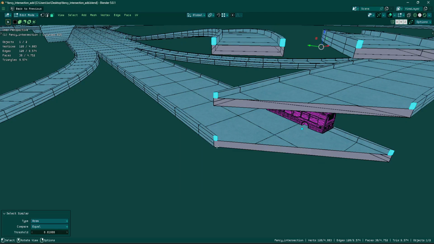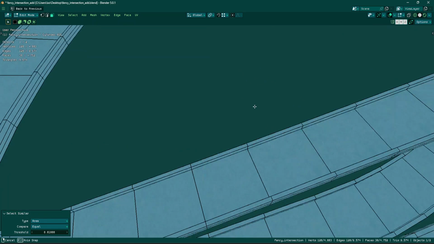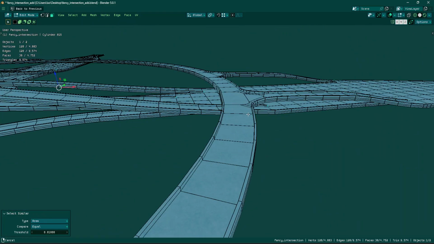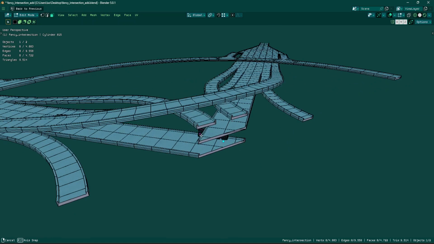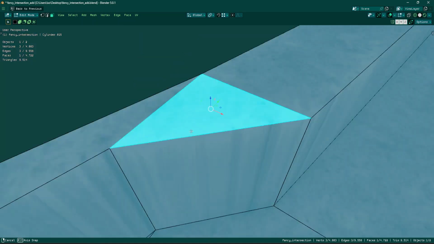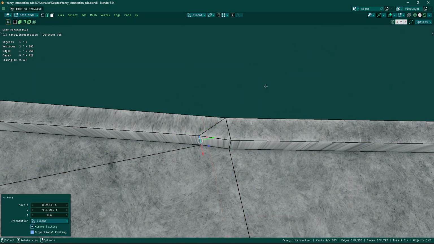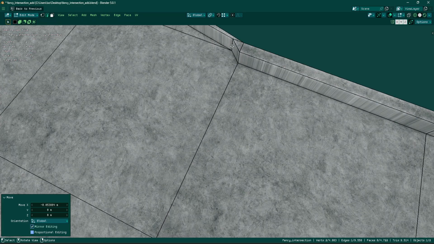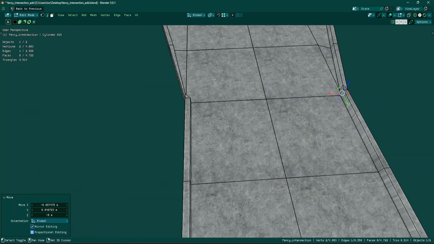Gotta clean up this, and fix the mess a little bit in here. Something like that.